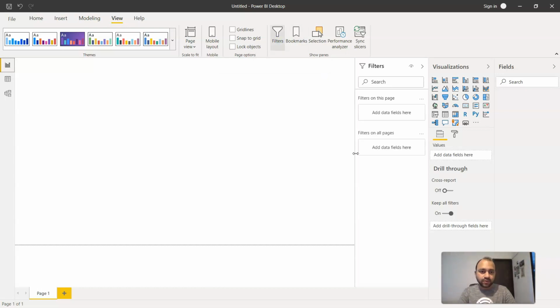So for now, I'll just keep it. Then we have the visualization section, where a lot of visualizations are present, along with the formatting and different settings. Finally, you have the fields option to list down the fields, the various different tables and the related fields, which I'll be showing you in the upcoming visualization tutorials. So that's about the entire interface of Power BI, and this will give you a good idea as to what the different options present are.